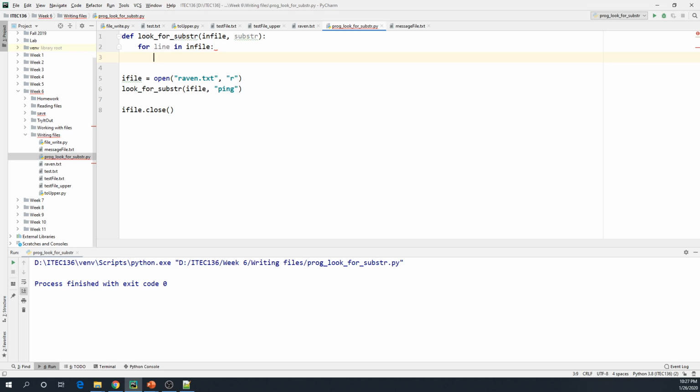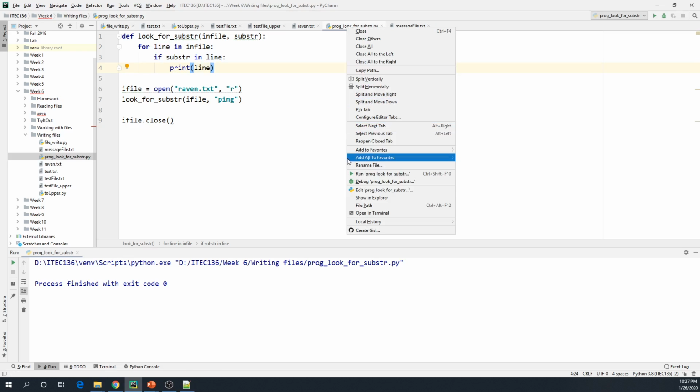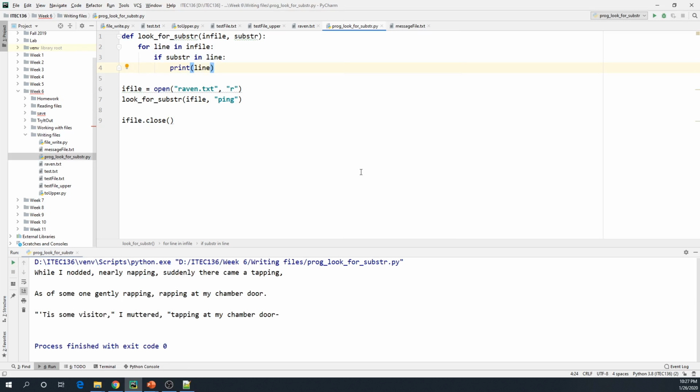Think about that. The easiest way is using the in operator. Remember I said the in operator is probably one of the most commonly used operators. If substring in line, if the line contains the substring, then print line. Okay, that looks good. Let's see what happened. So we run this. It looks like it's working except for the blank lines. Again, I want to remove the blank lines by adding rstrip to strip the white spaces on the right-hand side, the rightmost side of the string.